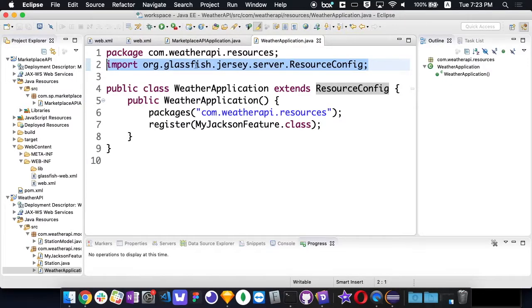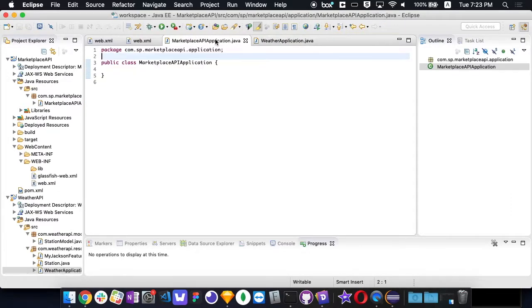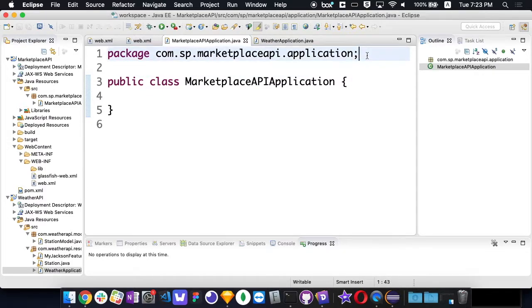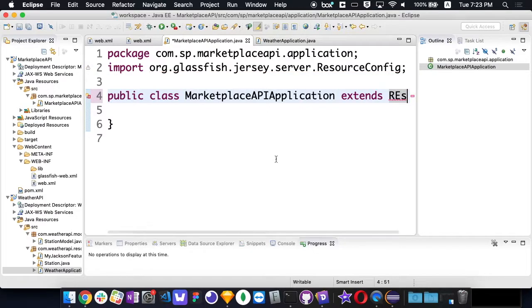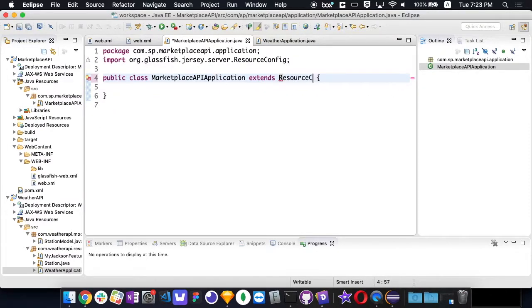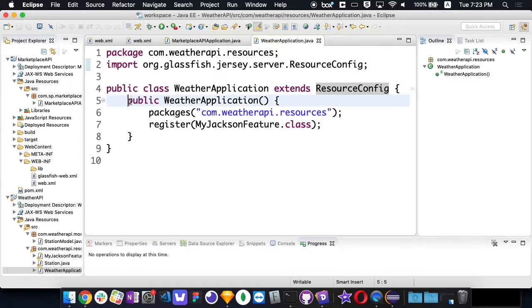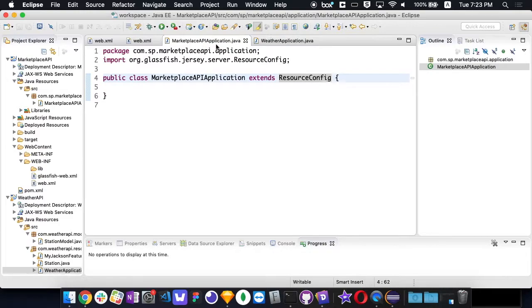So the first thing you need to do is import this line, or copy this line over to your marketplace application. So we'll do an import first, save, and then you say extends. What I'm doing is overriding the ResourceConfig class. Overriding means I'm going to implement my own methods that exist inside ResourceConfig. So for the start, nothing fancy yet. Create a public constructor.